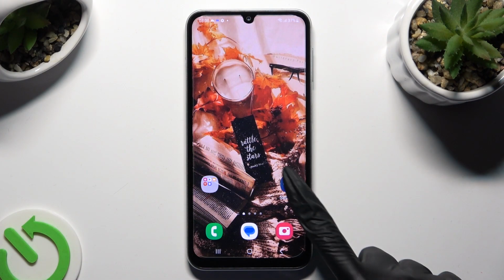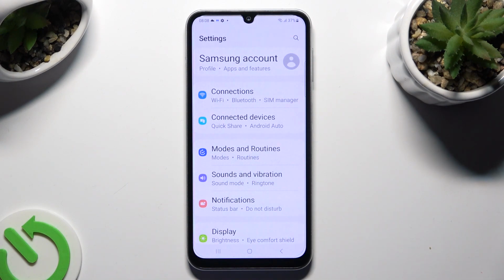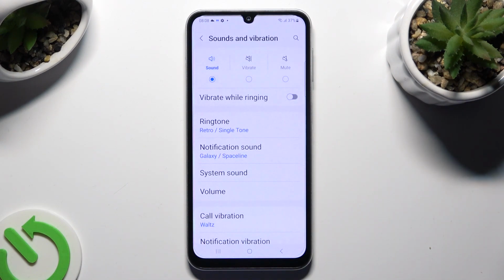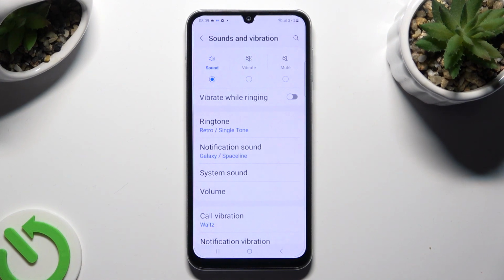Begin by going into Device Settings and tapping on Sounds and Vibration right away. Then click on Vibrate at the top. And this way mute your device completely, leaving only vibrations. You can also click on Sound next to it. And thanks to this switcher next to Vibrate while ringing, enable or disable incoming call vibrations.